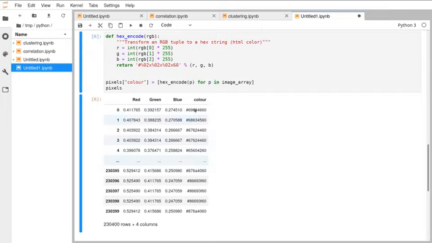The only reason we're doing this colour column here is for plotting purposes. This isn't going to be used as part of the clustering. We're just doing this to be able to draw a picture.